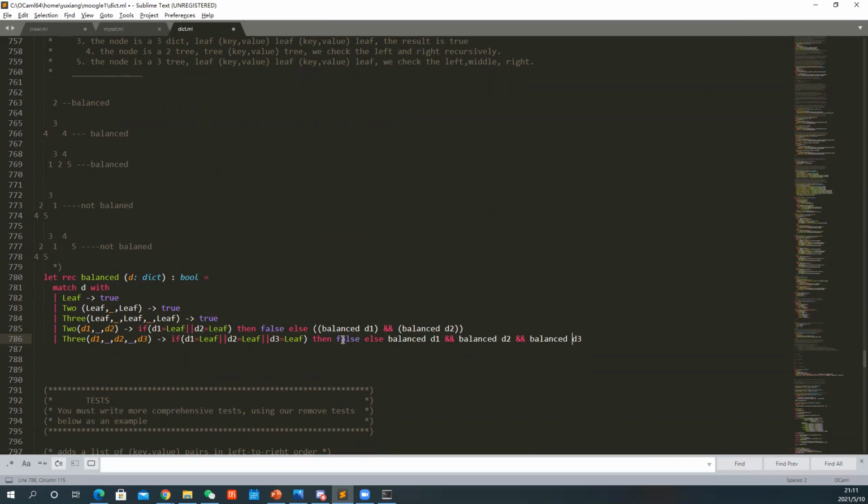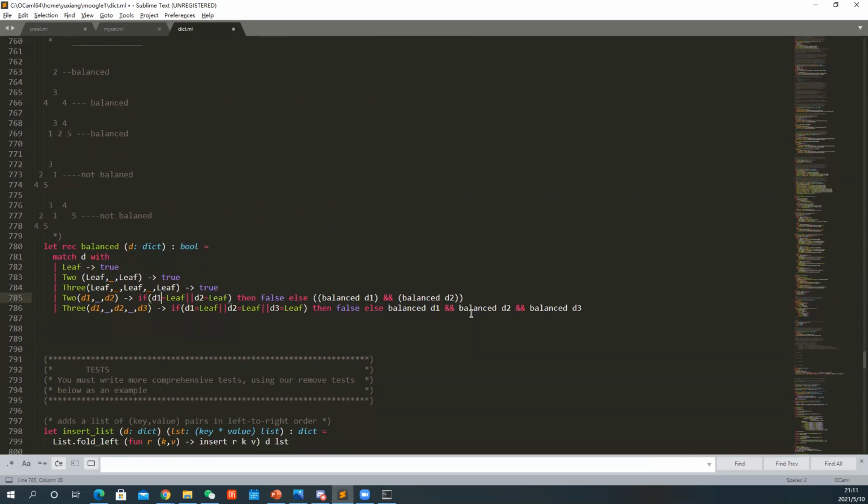We check if the left is a leaf or if the right is a leaf, since the left and right may not be leaves anymore; maybe they are just two trees. So if one of them is a leaf and the other side is a tree, that means not balanced. If the right-hand side is a leaf or the left-hand side is a leaf, then return false. Else, recursively go down to check both of them. The 3 part also means the same thing.